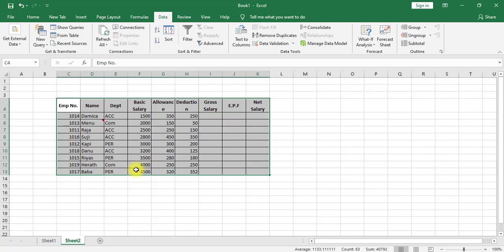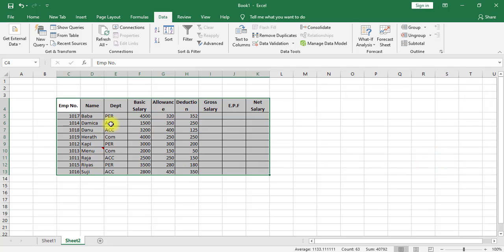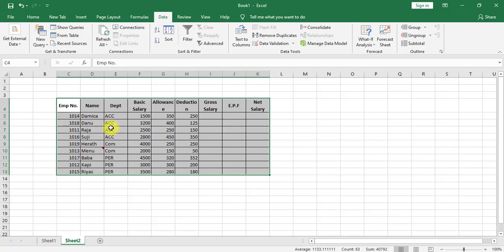Okay, like this. Or you can sort by name. Click here, and you can press the name. Click OK. Or you can sort by department. Click here. I'm going to press the department. Okay, and sorted by department.